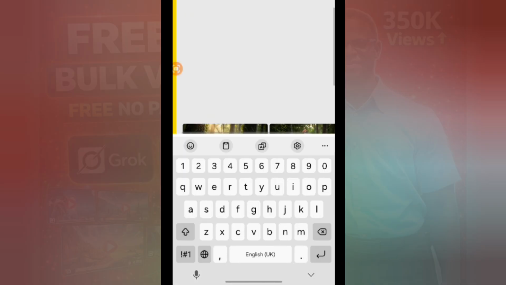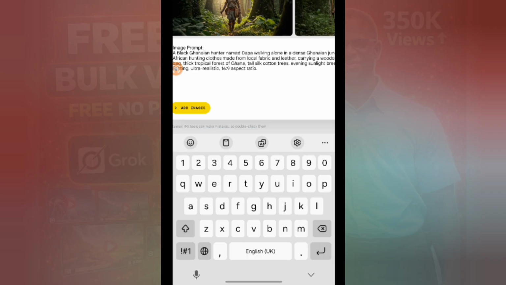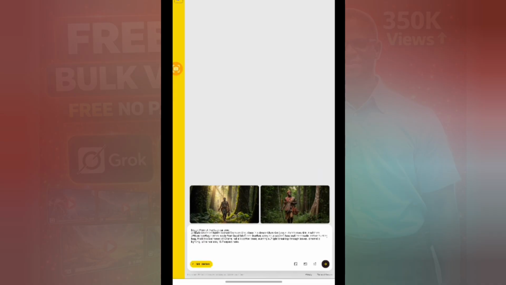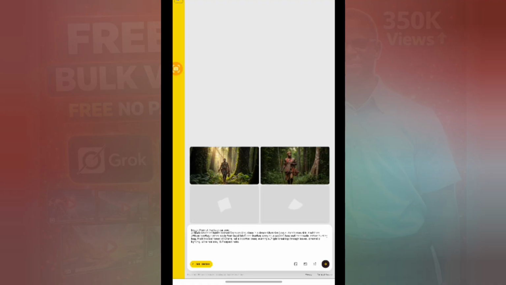So I will type here and write fantasy cartoon like this. After that, this is what I will do. I will ask the Wix AI to generate what I need for me, and you will see what will come. So after tapping on it, it is going to generate. So you wait a little bit for the image.